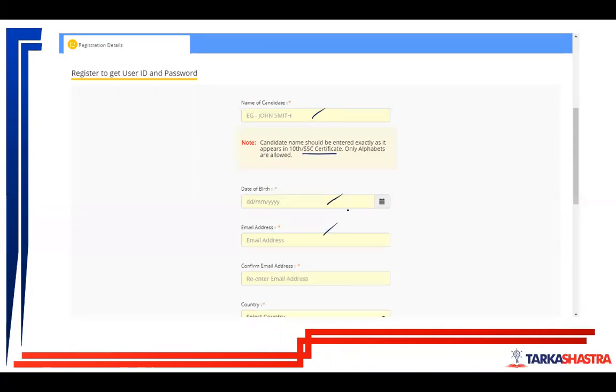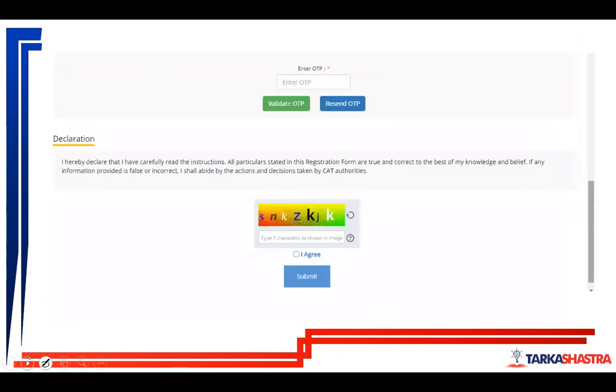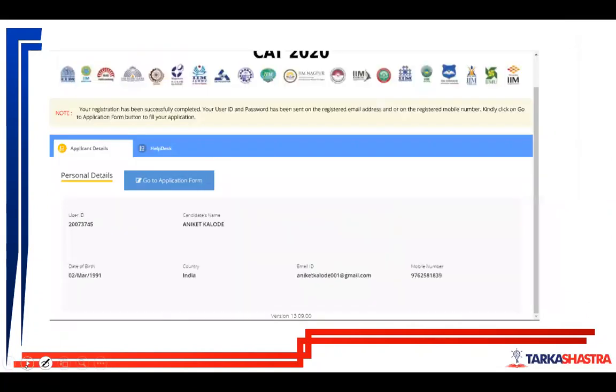Enter your date of birth, email ID, re-enter your email ID to confirm. Next, select your country, enter your mobile number, confirm your mobile number, click on generate OTP. Enter your OTP which you must have received on your phone, validate it, enter the captcha which is provided here, click on I agree and submit. After that, you have to re-login, and after re-logging in, you will have to click on go to application form.